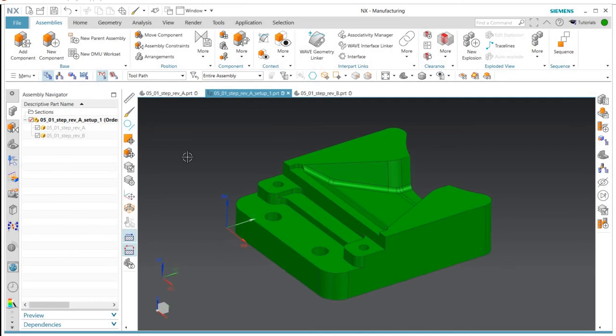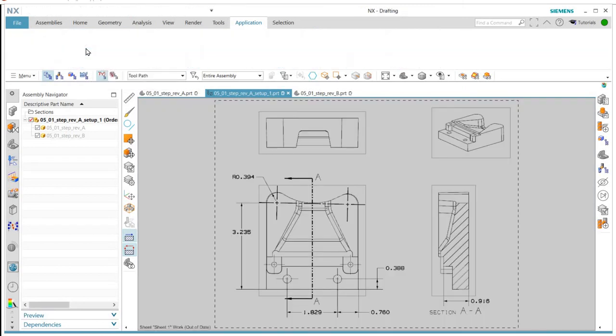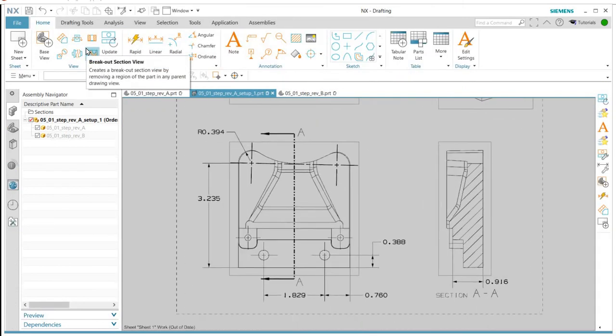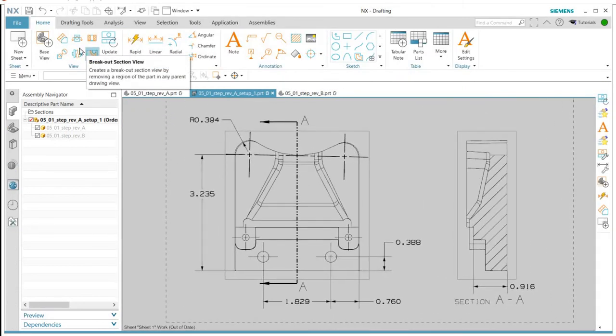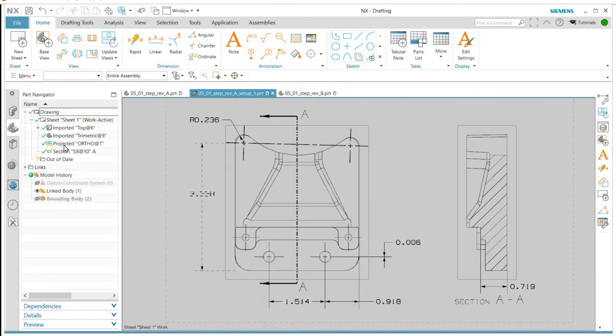Let's look at the drawing first. So I'll say application drafting. The drawing was in this setup file. Well, so far so good, but we haven't updated the views. They're all out of date. So pick the drawing node. I'll say update. And it did pretty good at transferring them over.